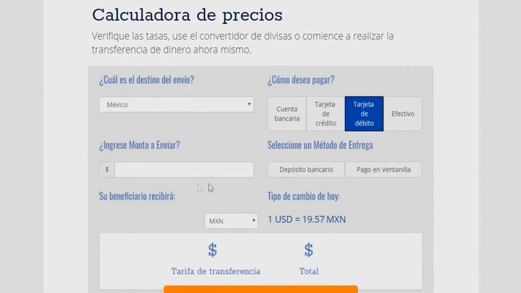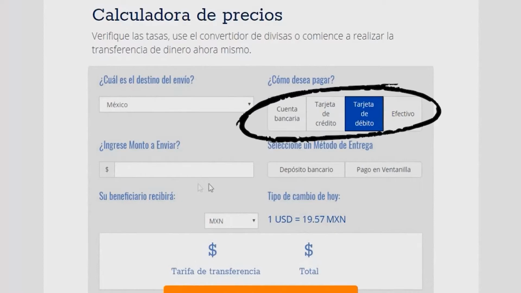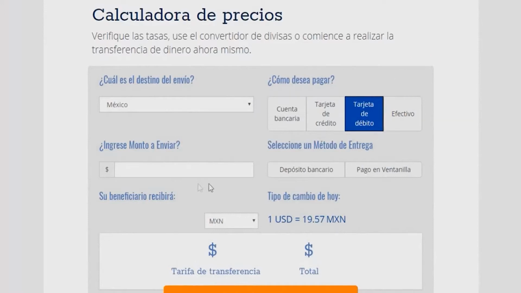Once the destination country has been selected, we have to select how we are going to pay the transfer. We have 4 options of payment method available, for example, bank account, credit, or debit card, or cash payment at any Ria Money agency. In my case, I have a debit card from my bank, and I want to pay by that means, so I will select it here. For this sector we have to enter the amount of money in dollars that we want to send. I put $20 for this example.